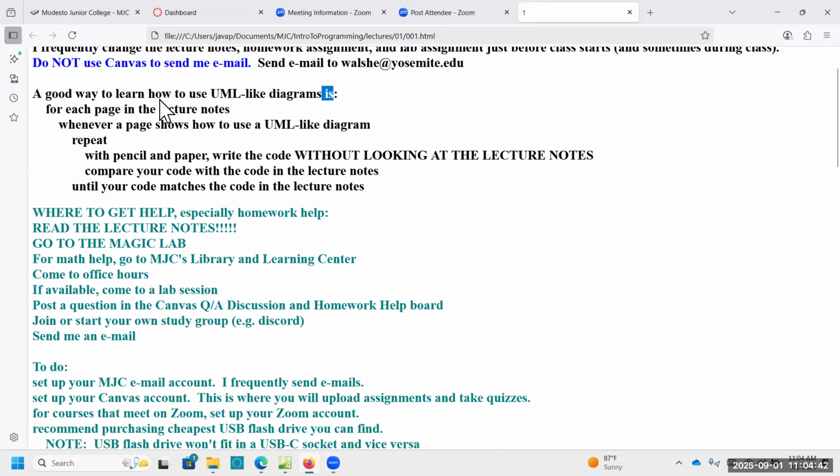Best way to learn how to use UML-like diagrams: grab a stack of index cards, go to lecture one. Anytime you see anything interesting about UML-like diagrams, grab an index card, write the question on the front of the card, flip over the card to the back, write the answer on the back, and then keep doing it. Go on to the next page, and if you see anything interesting about UML-like diagrams, grab a second card, and then just keep going until you reach the end of lecture one.